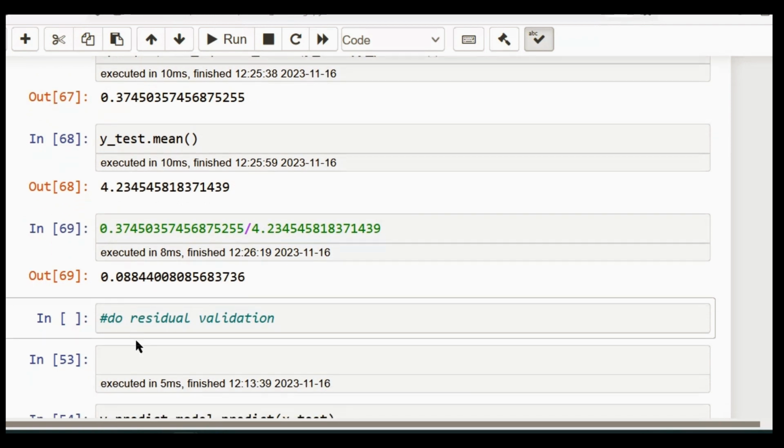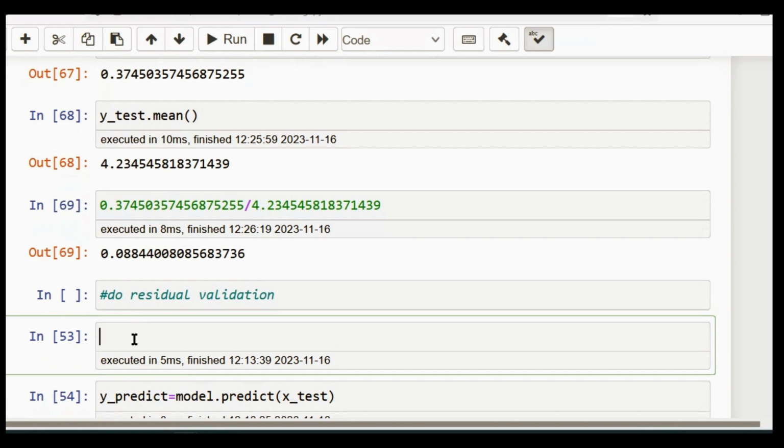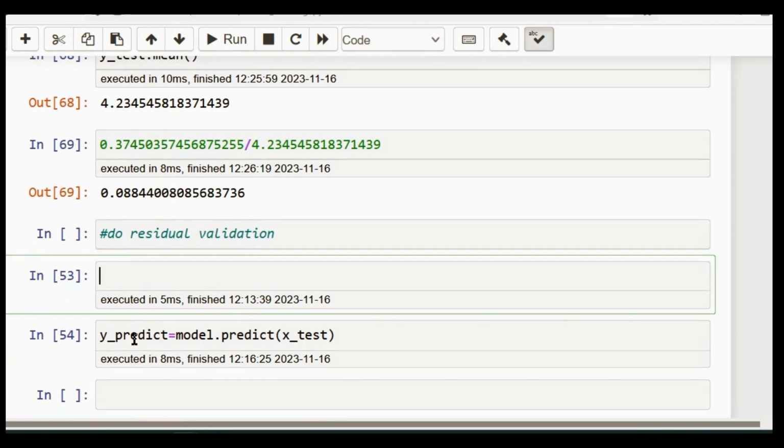To do the residual validation, we have to get the residual. We don't have the residual yet, so we need to get it. The residual is obtained by y_test minus y_predict.